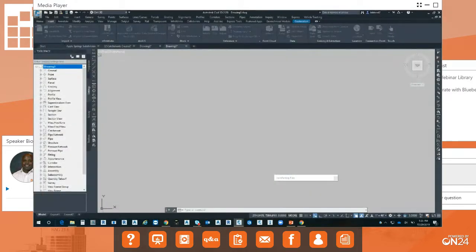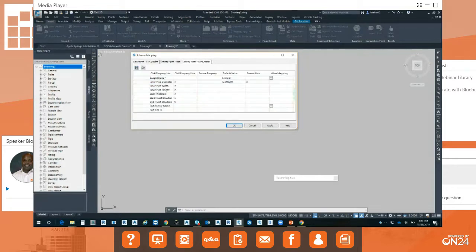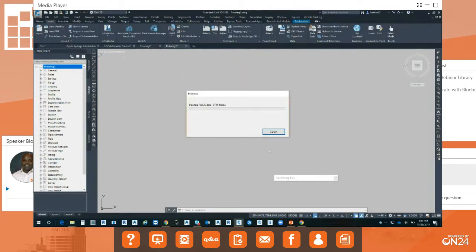And then it works this little magic. Then it shows me the schema mapping. Now, where does schema come from? Schema comes from Esri in terms of creating tables for attributed data. So we can see structures, gravity pipe, storm pipes. I can go in here and export and save that. I'm just going to select OK. So it imports that GIS data.